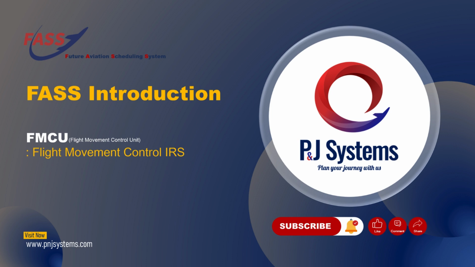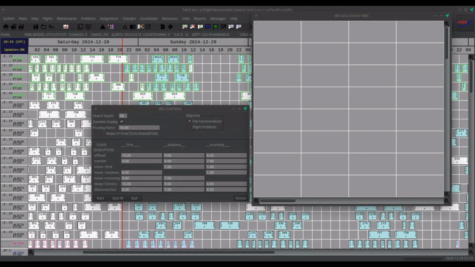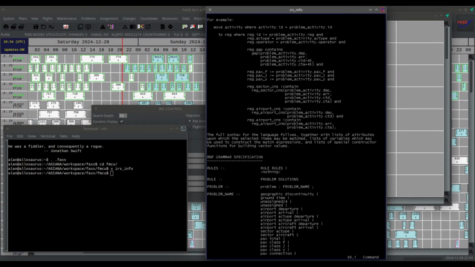The Intelligent Rescheduling System is a module within the Movement Control Unit that uses a rules database to solve problems caused by operational disruptions. The rules are designed to be maintained by an airline without needing the system to be rebuilt. They are written in a fourth-generation language that looks a little bit like SQL, but it specifies actions to take in response to problems. A more detailed description is provided in the IRS info file that is installed as part of the FASS system. We will have a look at it now.